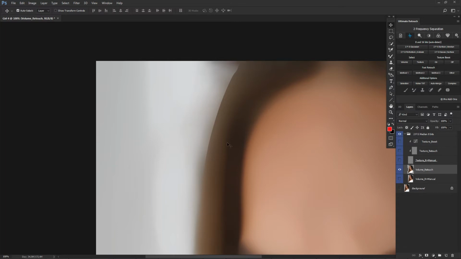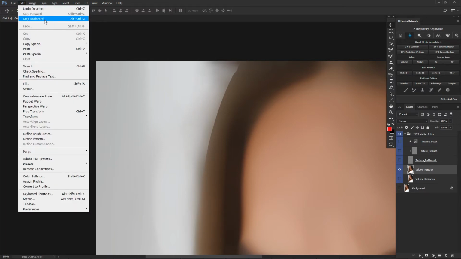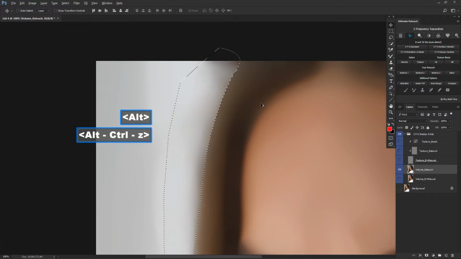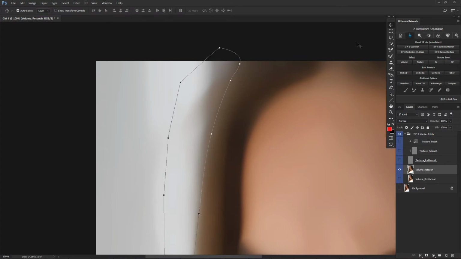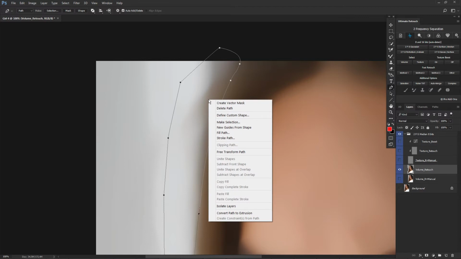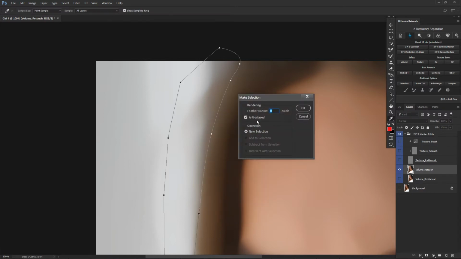Our contour of hair was too sharp without using feather radius parameter. Set the correct value and retouch contour of hair.